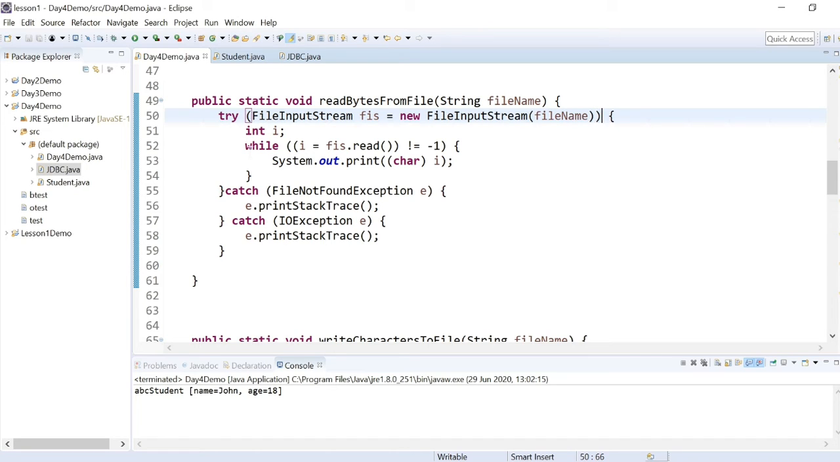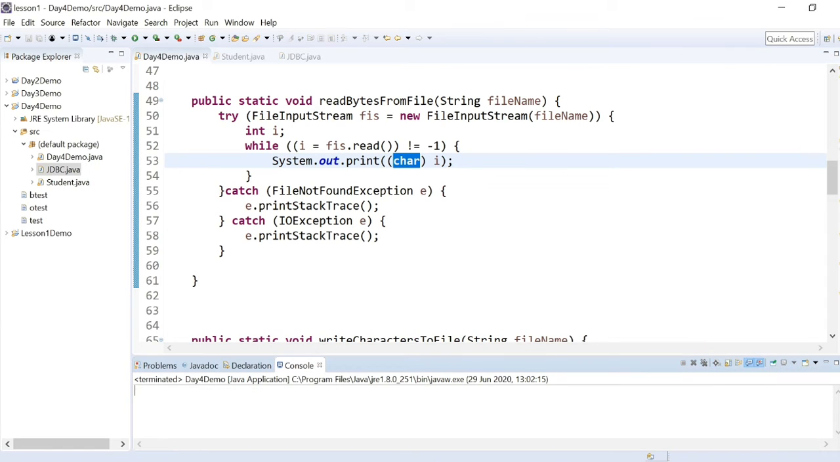And then we're saying while i is equal to fileInputStream.read is not equal to -1. -1 means end of file. Then we need to print that character. It will print character by character, because we are casting to char. That's because we know it will contain a characters array, so we are casting to that. And then again FileNotFoundException and IOException are going to be caught. So let's run this and see the output.